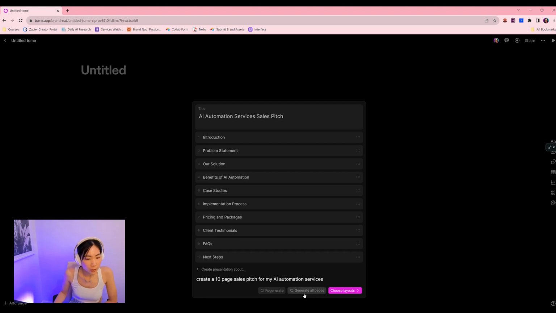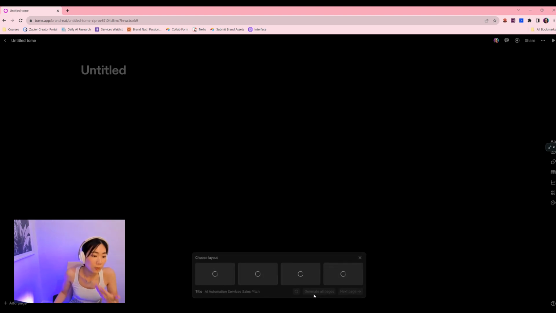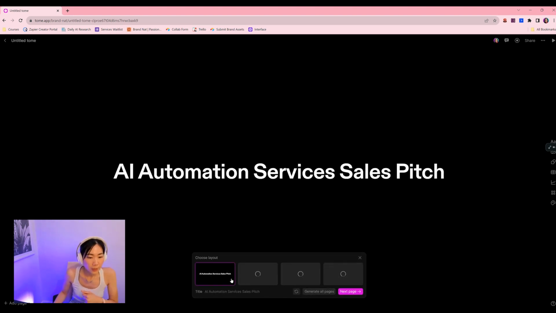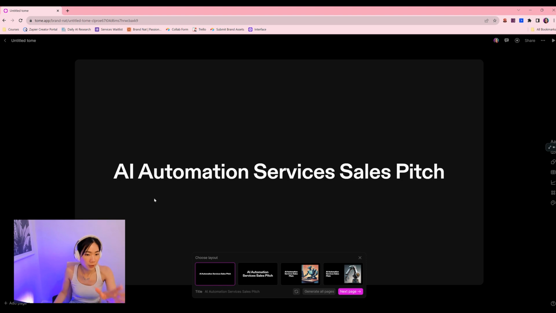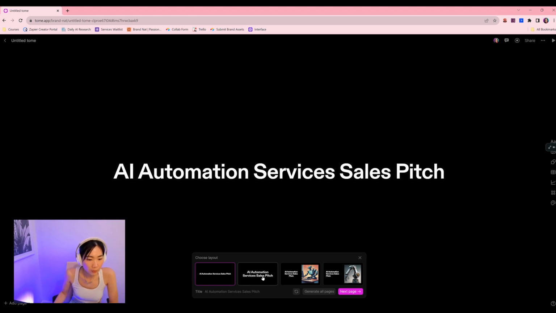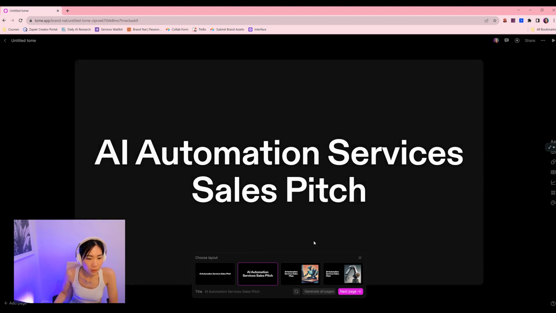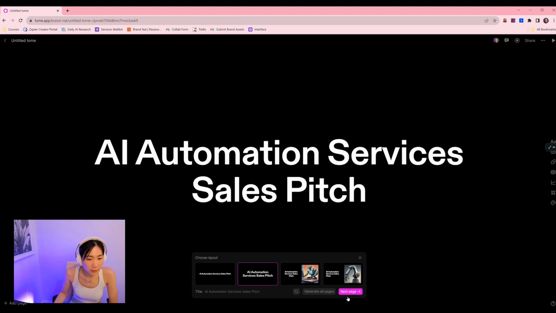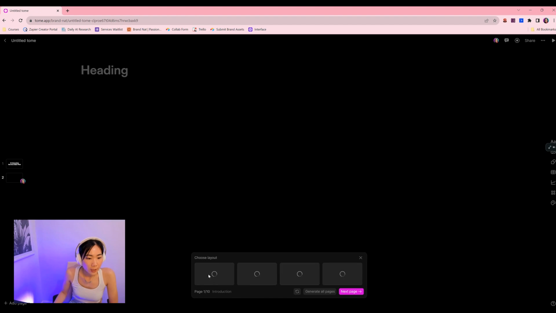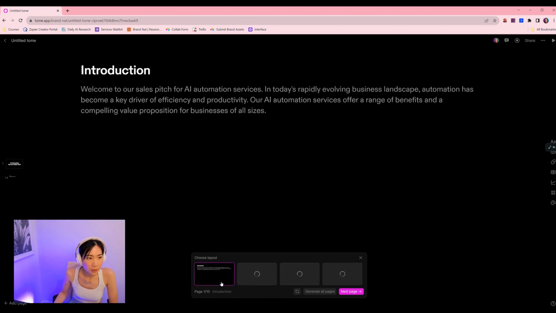You can either choose to generate all the pages if you're comfortable with that. Otherwise, you can choose the layouts, which gives you, again, more control. So we're going through this entire thing page by page. This is the very first page, and I quite like the big heading, so this will probably capture a lot of attention. Let's go with that. And we're moving on to the next page, which is the introduction.